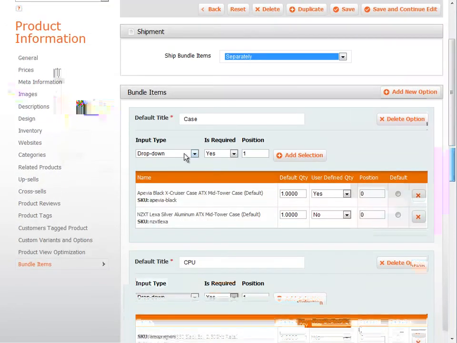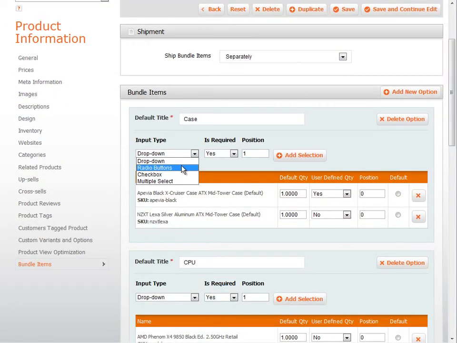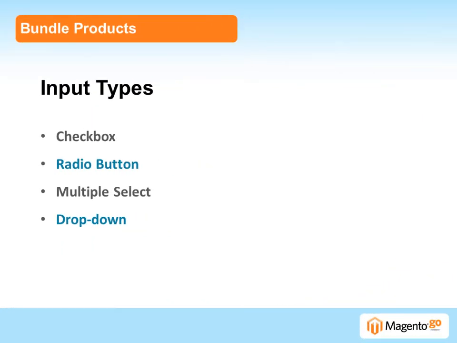controls to choose from, including drop-down, radio buttons, checkboxes, and multiple select. Each input control has a slightly different behavior during data entry, so you might want to experiment with them to see which ones work the best for each item. So let's take a closer look at each one.